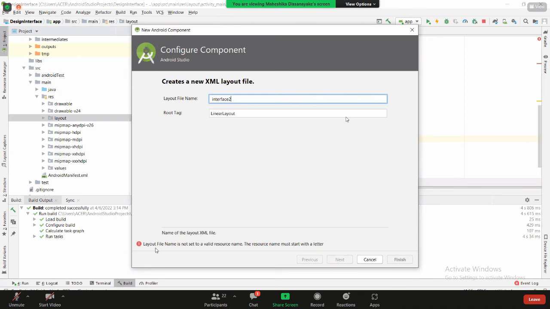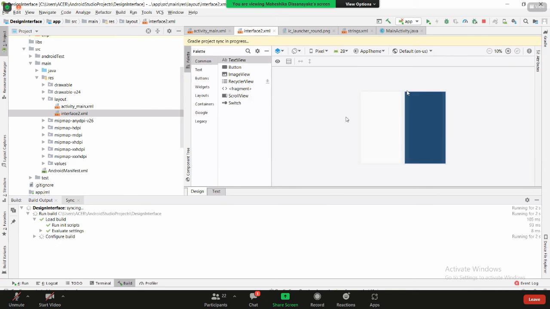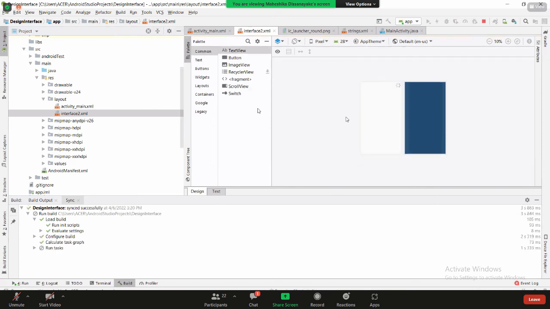The name of the layout file is not the set value resource area. See, there is a space. You can remove this space. Then the layout file is interface 2. Okay, that was an issue. Let's start with something simple like this. Then you can click on the finish button. So this is our new XML, interface 2. This is the way to create a new XML file.